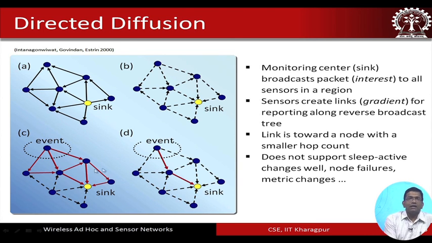So, as we can see over here, we have an example: a sink node, and any node which can act as a sink or as a source. The sink node broadcasts an interest message to all the sensors in its region. The sensors create links, that is, gradients for reporting along the reverse direction, as shown in figure B. Along the reverse direction, as you can see, the gradients are attempted to be created. Finally, through these 2 steps, the link is created towards a node with a smaller hop count.